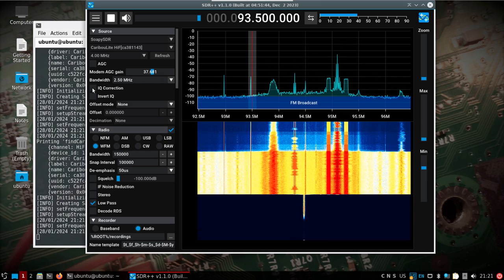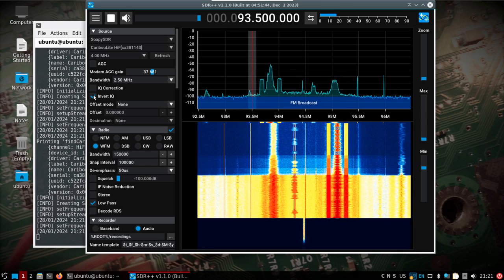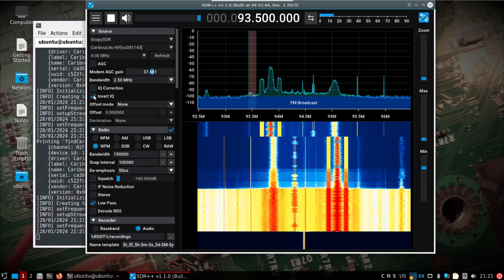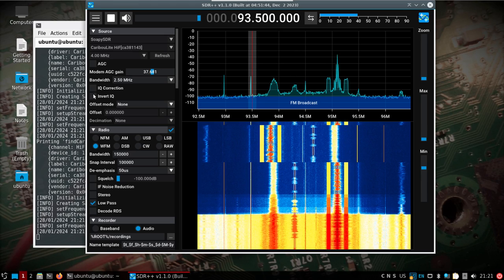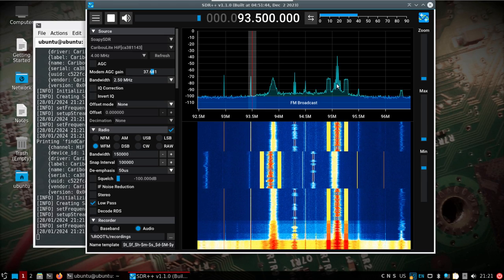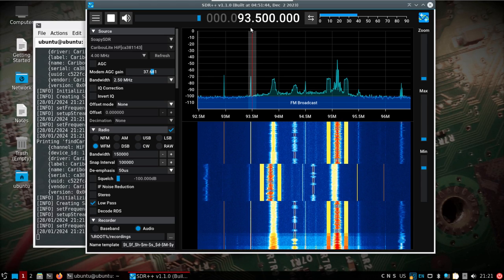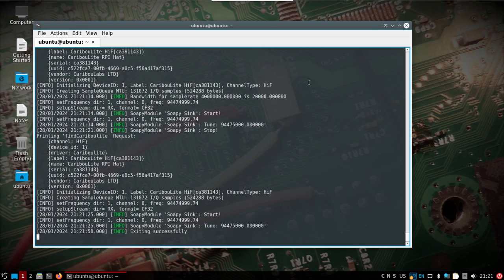And what is this? IQ correction. No, invert. Invert. I don't know. That's questionable because I think, no, I think that's right. 95. Yeah, I don't know. Play with it and see. But yeah, there you go. I think that should take care of everything that's using Soapy.